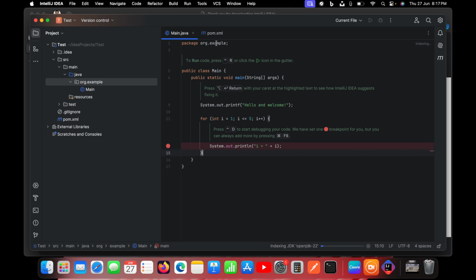So let me click on this. Okay, this file editor is not runnable. Okay, so yeah, let me check why it will not run.